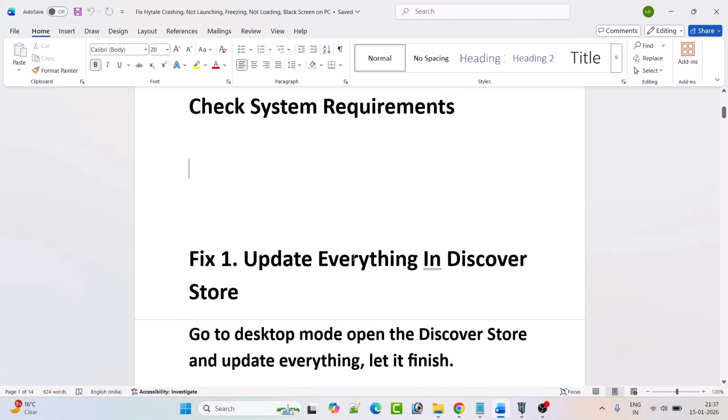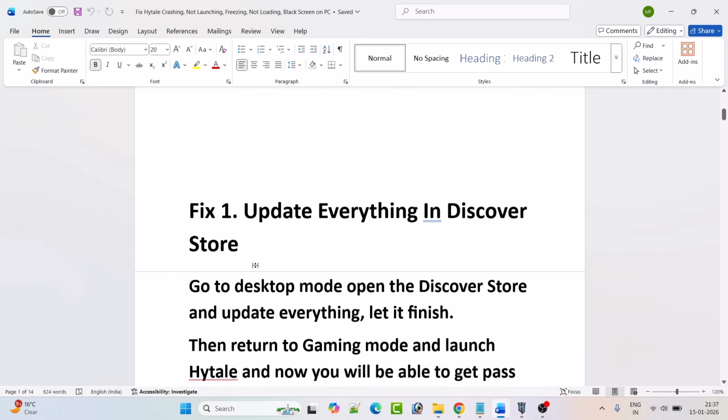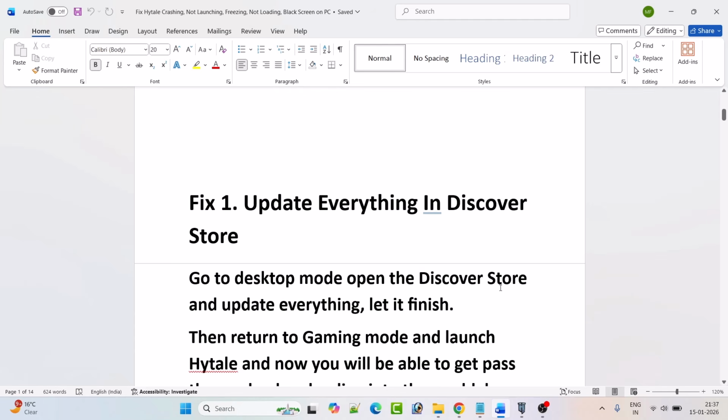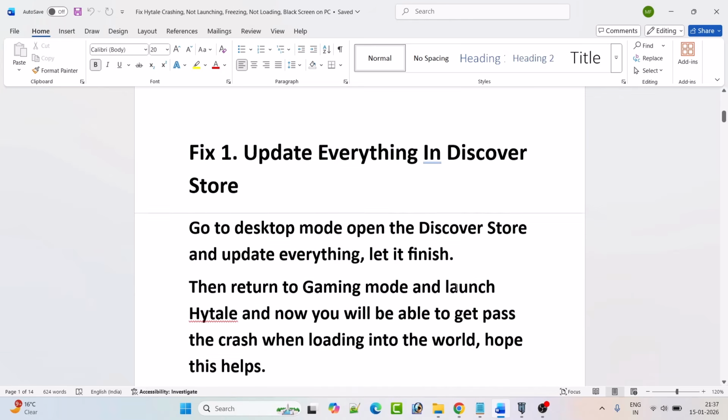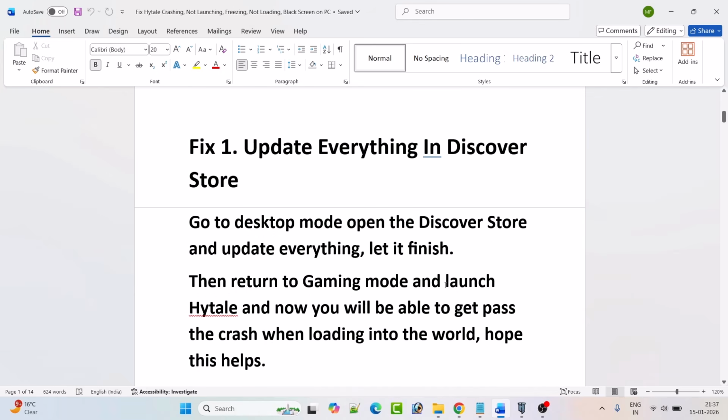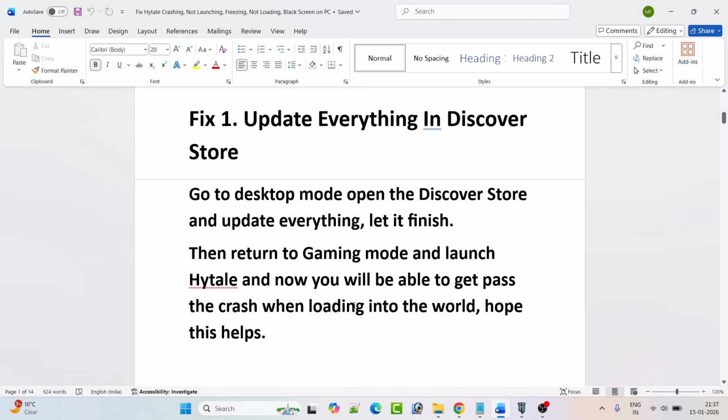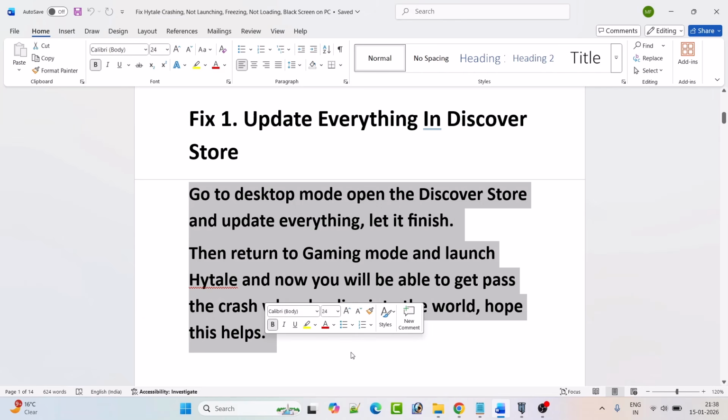Now fix one is to update everything in Discover Store. So go to desktop mode, open the Discover Store and update everything and let it finish. Then return to gaming mode and launch Hytale, and now you will be able to get past the crash when loading into the world. I hope this helps. This fix has solved the issue for many players, so I hope this will work for you as well.